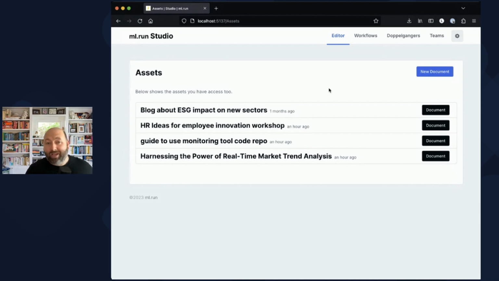Right, that was a very quick demo of what ml.run Studio is. We think that organizations need a way to use these tools that they can run inside their infrastructure, but also have the aesthetics of a consumer application, and that's what we're hopefully building here.